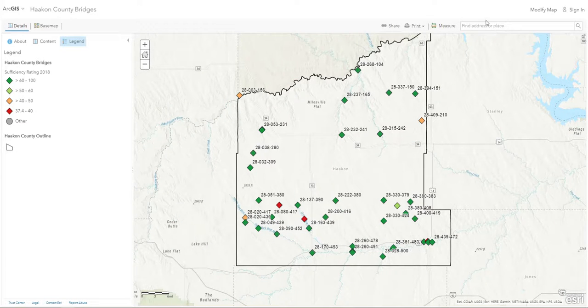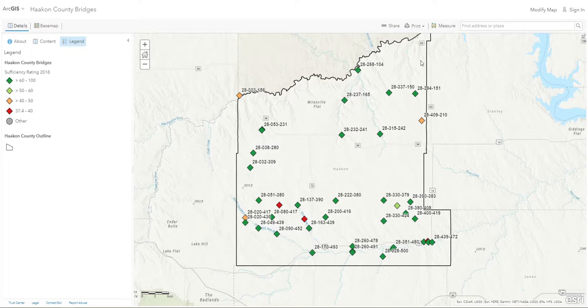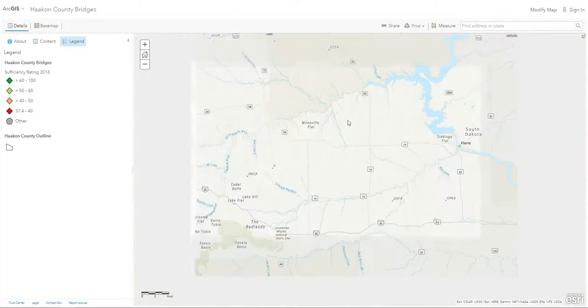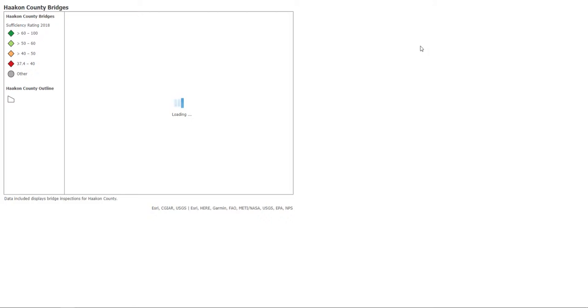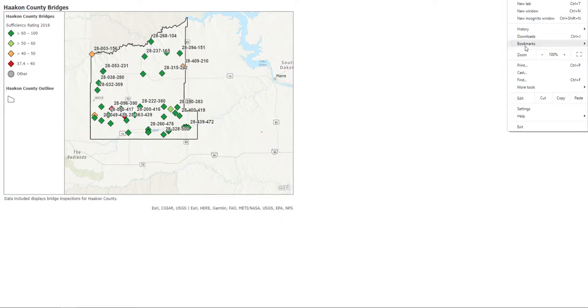These few buttons up here give you some other options. The Share button will allow you to copy the link and share it with anybody you need to. The Print button can print you a map or a map with a legend. Make sure that you zoomed out before you print with the legend so that you get all of your data. It'll print out in PDF format. You go up to these options up here and select Print.